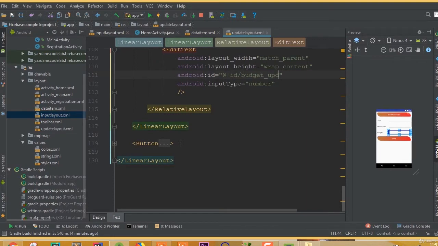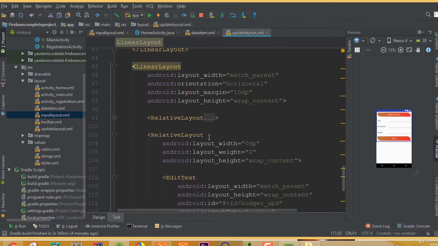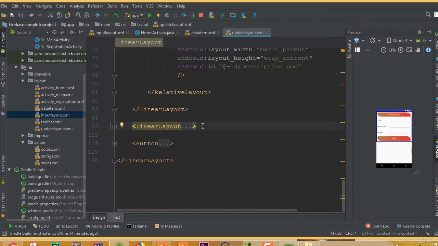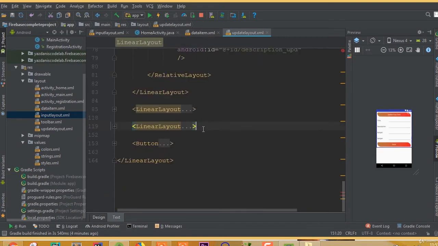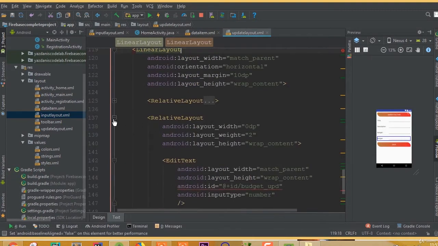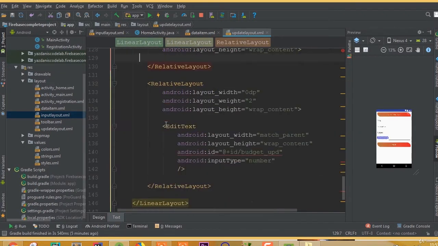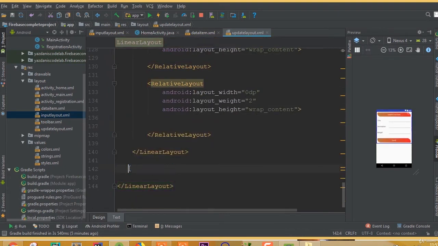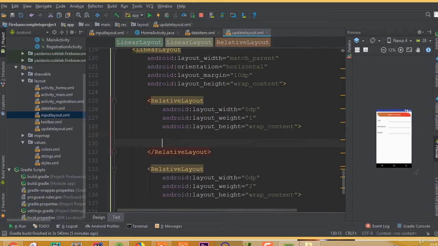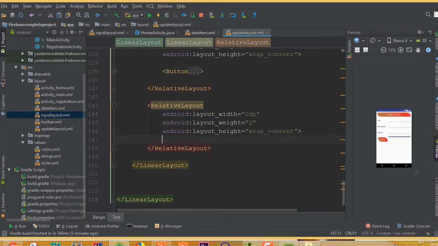And now we need to add another linear layout. So this time we will add two buttons. Simply copy the linear layout that we have added previously, and instead of text, we will remove this text and add a button. So cut this button and paste it here. And we need to add the same button here.